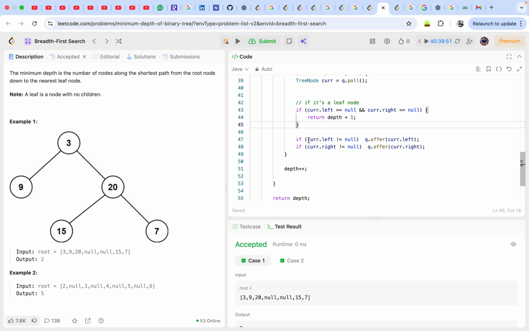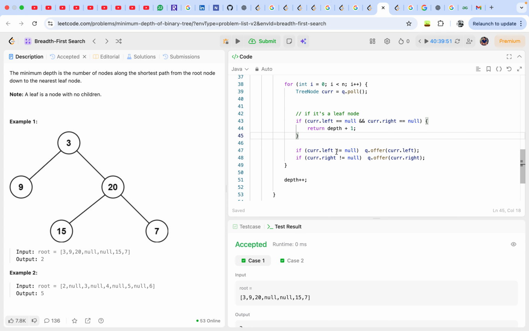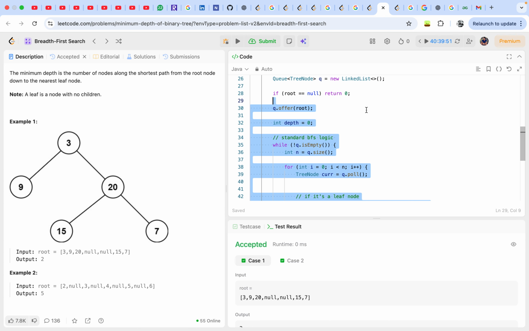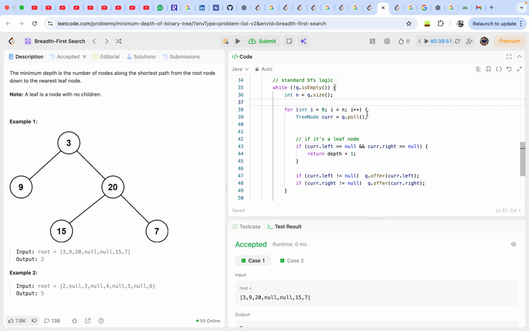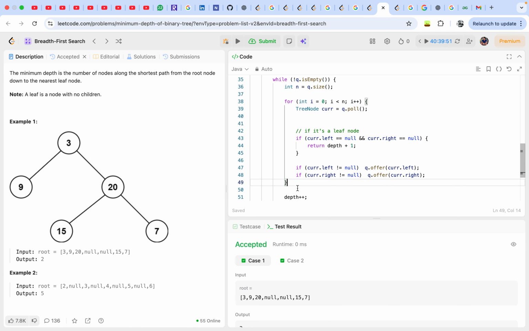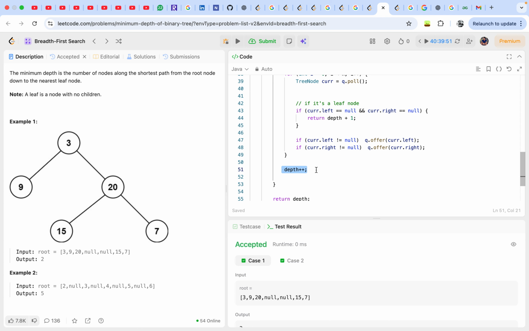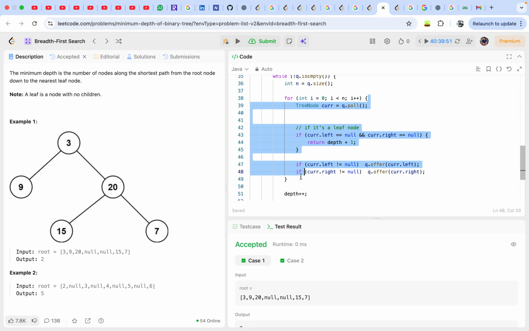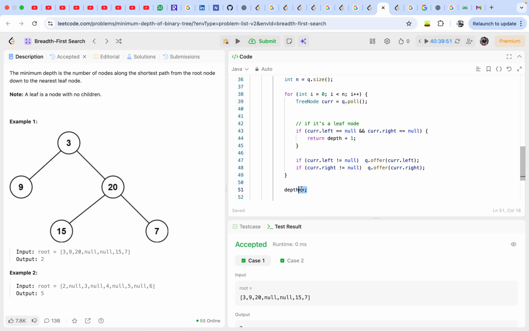Otherwise, we simply push the left and right children of the current node. If current dot left is not equal to null, we offer it to the queue. Similarly for current dot right, if it is not null, we offer it to the queue, basically adding into the queue. Okay, so this for loop goes on. Once the for loop exits, after one level is finished, we have to increase the depth, because if the for loop exits, then we have traversed one level, so we do depth plus plus.